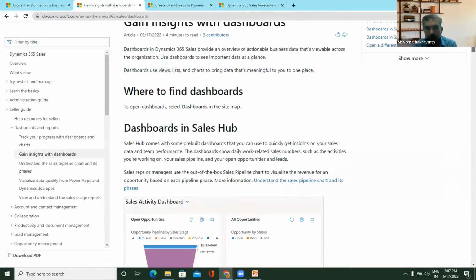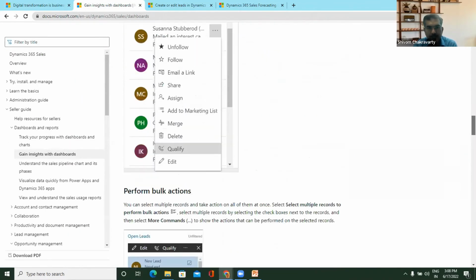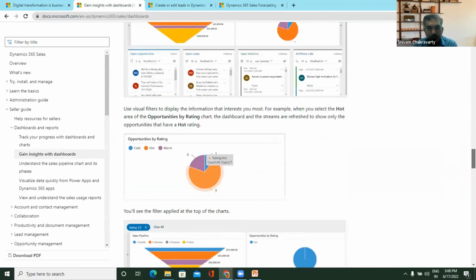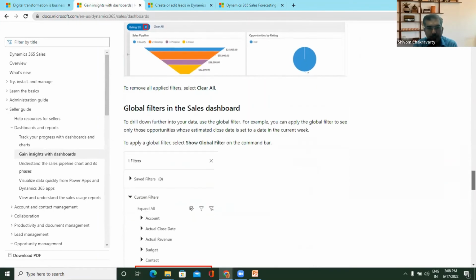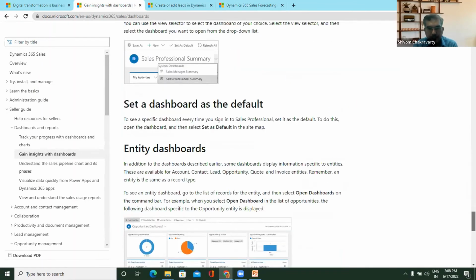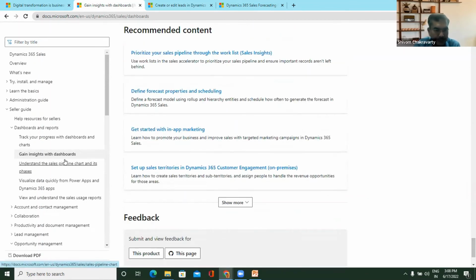I hope one of the options has a good video which will summarize most of the things. So you can have different forms of dashboards and different filters. How to do that is explained here.